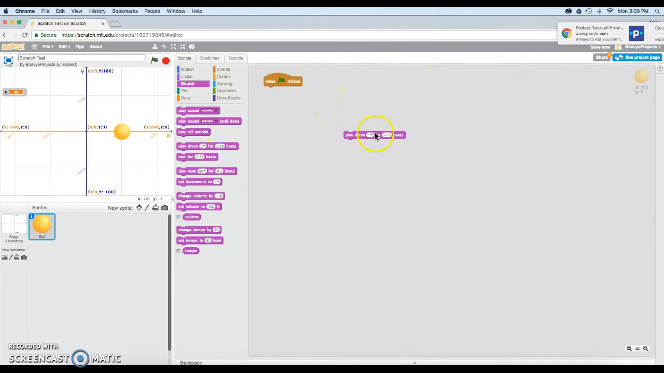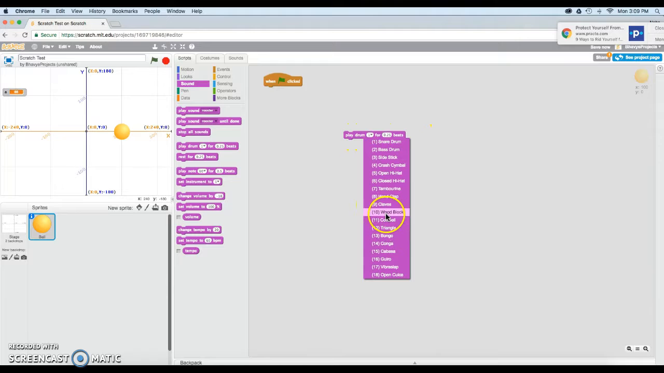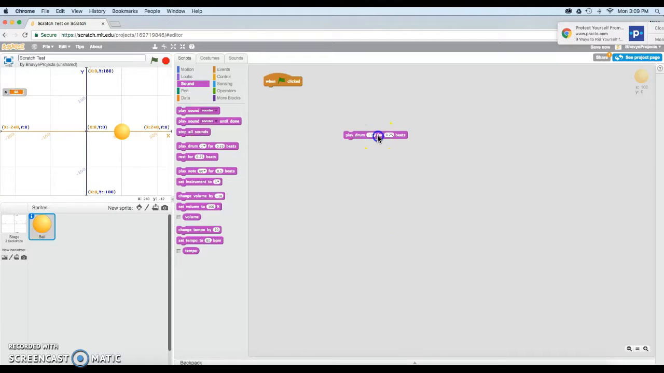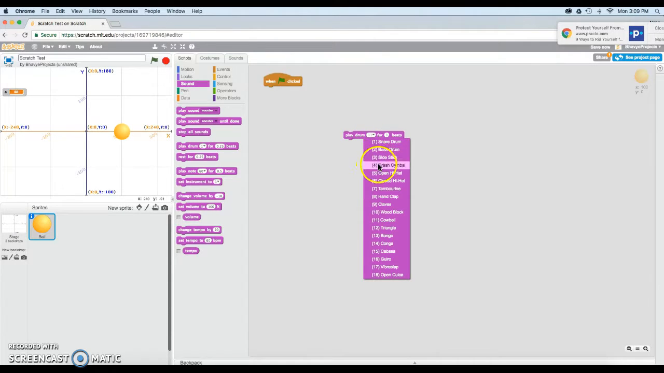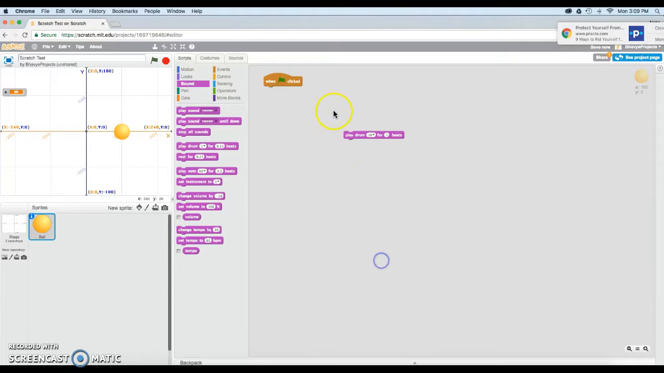Then you've got play drum for beats. Now this has a lot of different things, and you can actually change the beats. Let's say 1 beat, and you can choose different instrument kind of things or different sounds, and you can go with those.